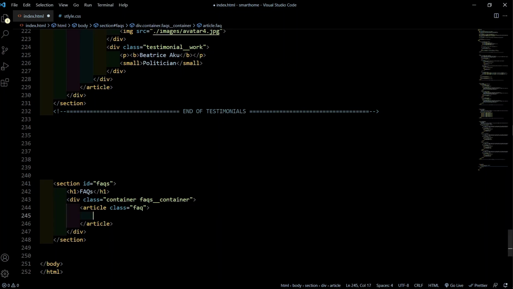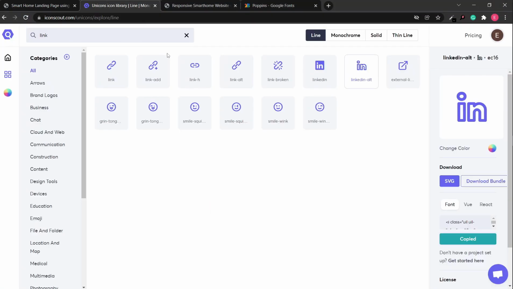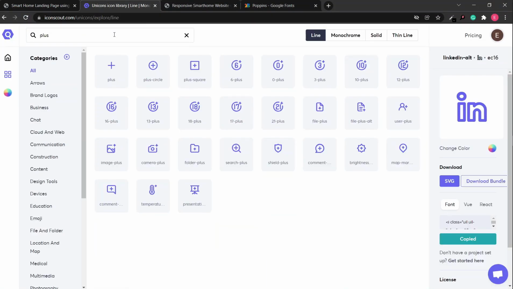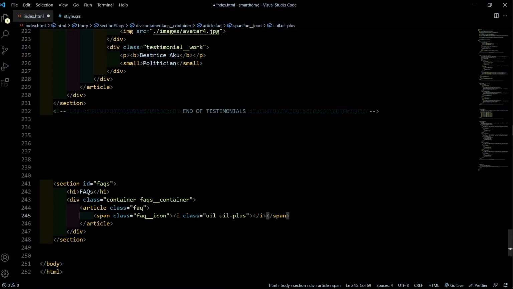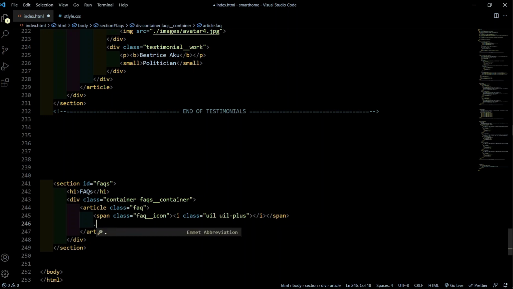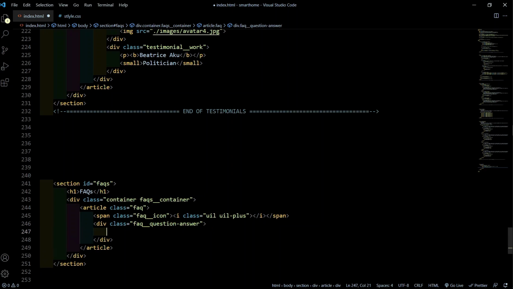Okay, so let's first have our icon. Okay, and that is going to be inside a span, and we are going to give that a class of frequently asked question icon. Okay, and the icon is going to be the plus icon. So let me just grab that from here, paste it in, and then we are going to have the question and then the answer as well. Okay, so that is going to be inside a div with a class of frequently asked question answer. Okay, that is going to be the class for that.